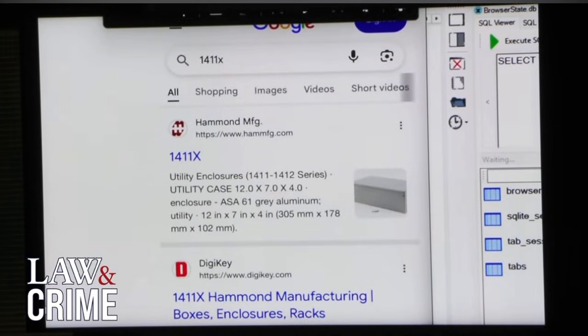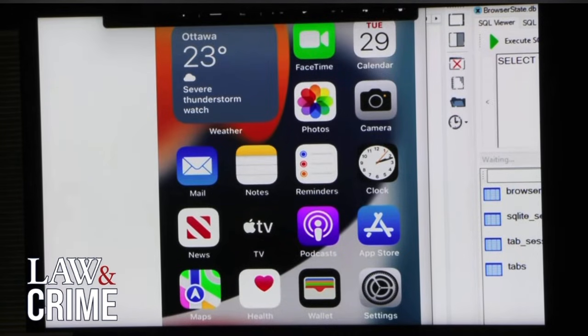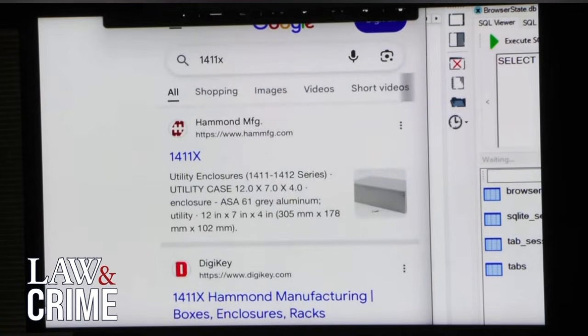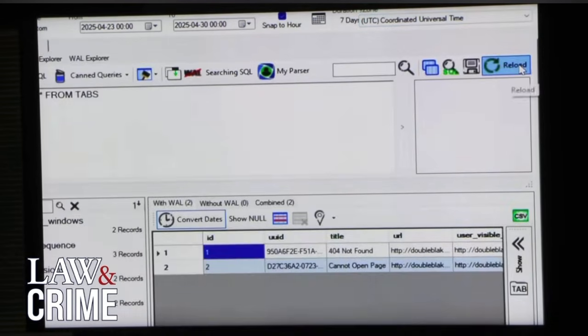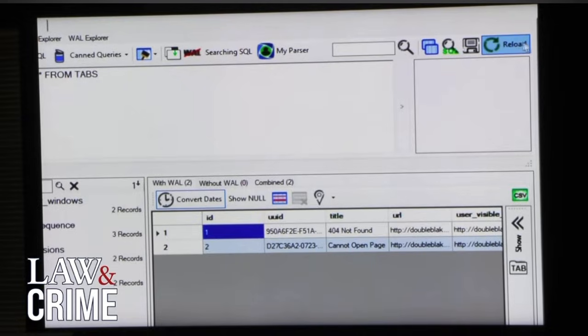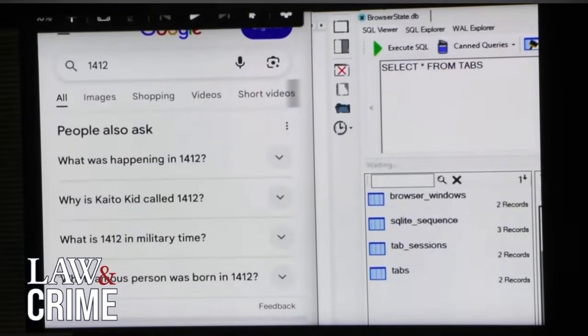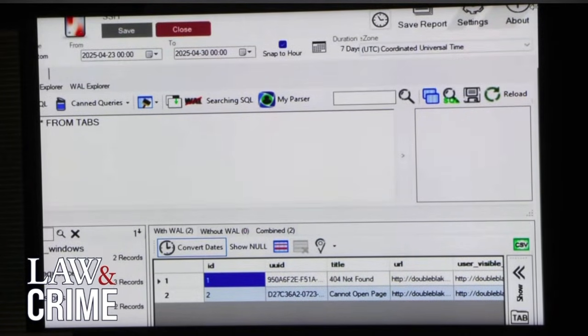I can even close down Safari, just minimize it into the background, and then bring it back into the foreground by just pressing the Safari icon. I can hit reload again. We still don't have a new record, and I can do a further search for now 1412. 1412 is loaded, and I can reload the page. Still no records present.